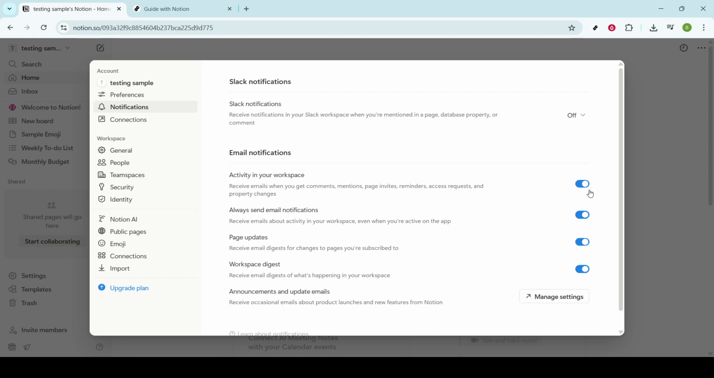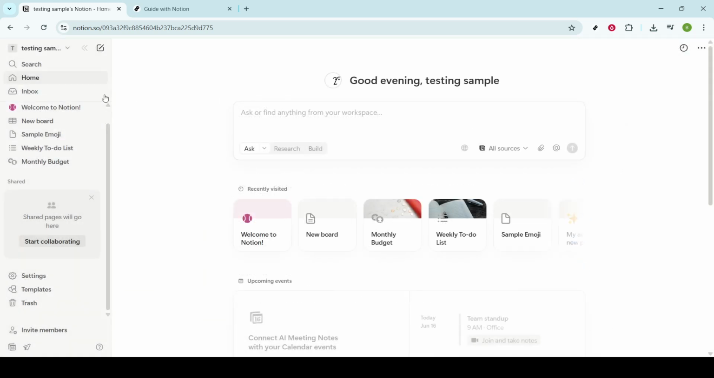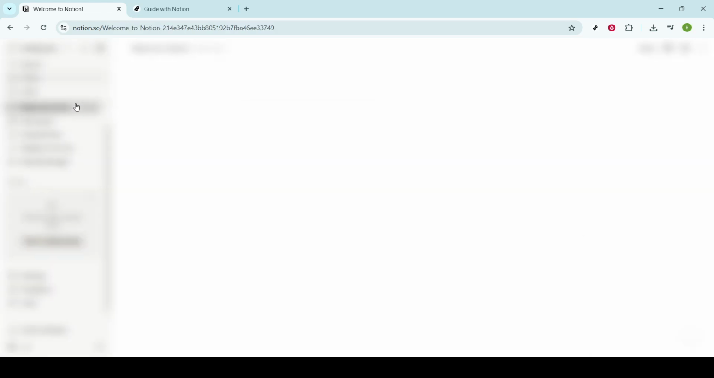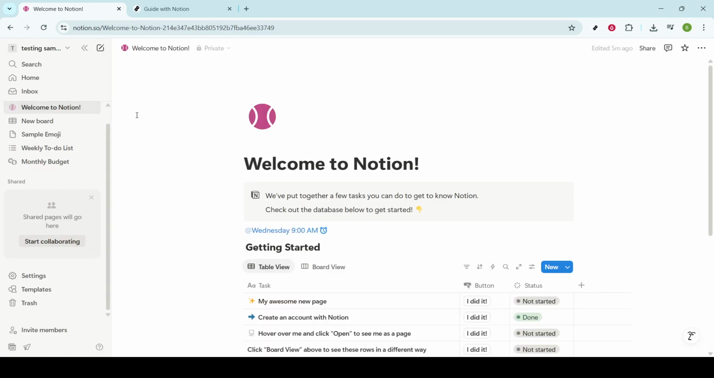In addition to email notifications, you can also configure in-app notifications for specific activities within your workspace. When you're working on a project, it's often crucial to get timely reminders about deadlines or meetings. Notion has a very convenient way to set these up.